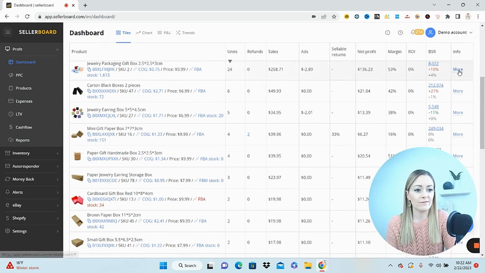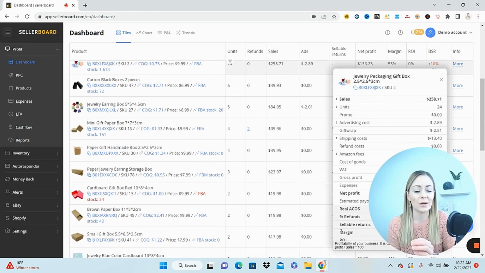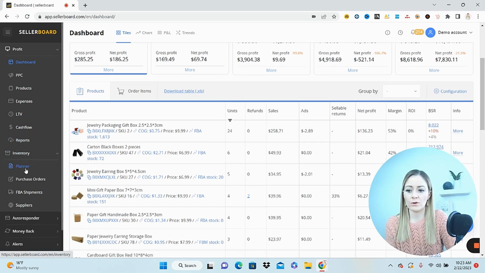And then right here under info, I can click for more. And now I can see all of the expenses plus the profits and all of my different ROIs and margins right here, clear as day. Now let's go down and check out the inventory tab. And we're going to go to the planner.